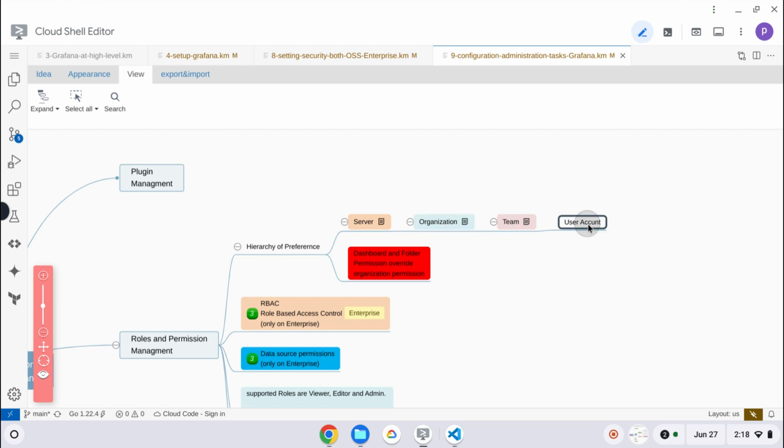Now user account. A user account inherits the permissions from server, organization, team, and user account. If the user wants to make any changes, he can do so by profile editing, at the top right corner.